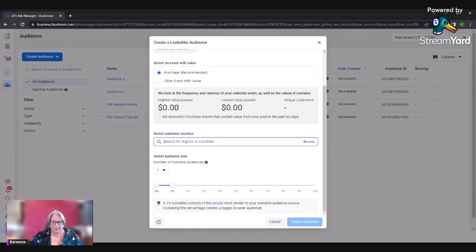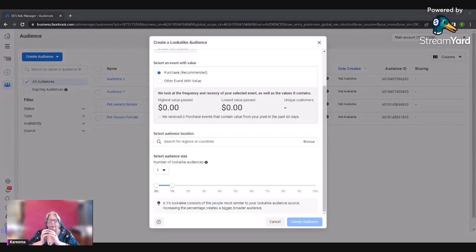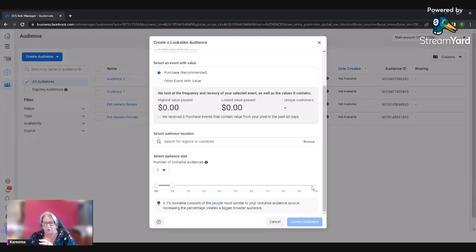So a 1% lookalike consists of people most similar to your source. So a lookalike audience says to Facebook, here's the people I know about that are in my data. I want you to go out and find people who are very, very similar, 1%, or similar but not that similar, 10%, to this data I've got. This is where Facebook is incredibly powerful. You don't have to have interacted with those people. You just need to have interacted with people like those people.